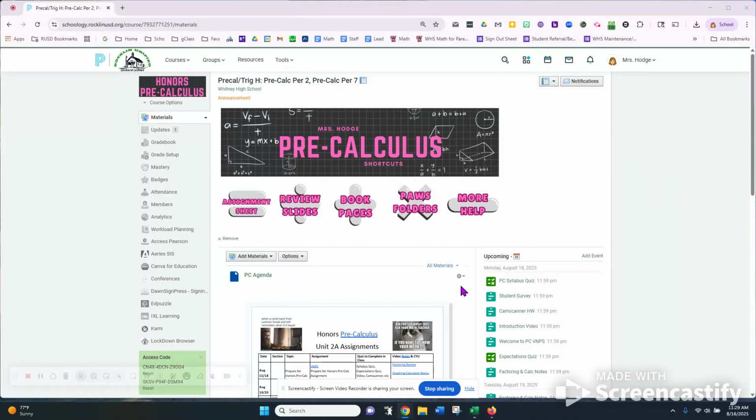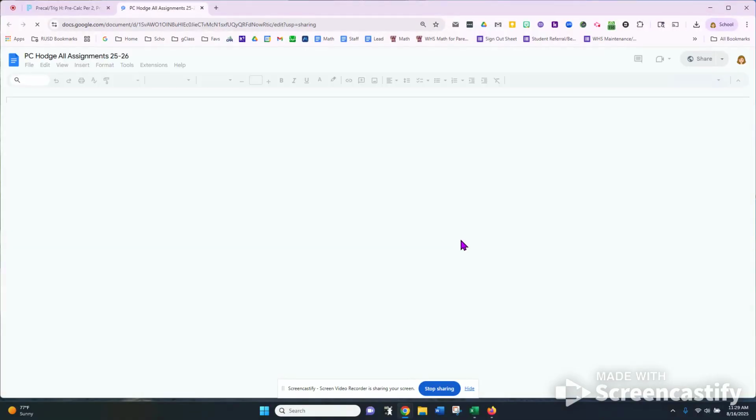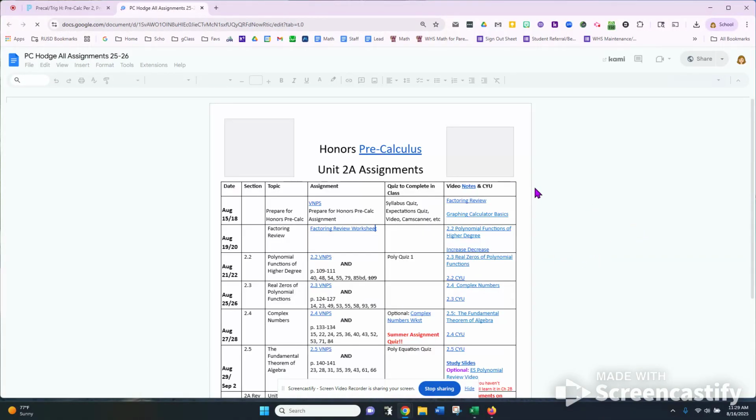So the first thing I want to point out on our main screen is this announcement at the top is interactive. So I chose what I think would be the 5 most clicked on links, and I put them right there at the top in the announcements. So you can click on assignment sheet and it will open. It'll always be your current assignment sheet right there.